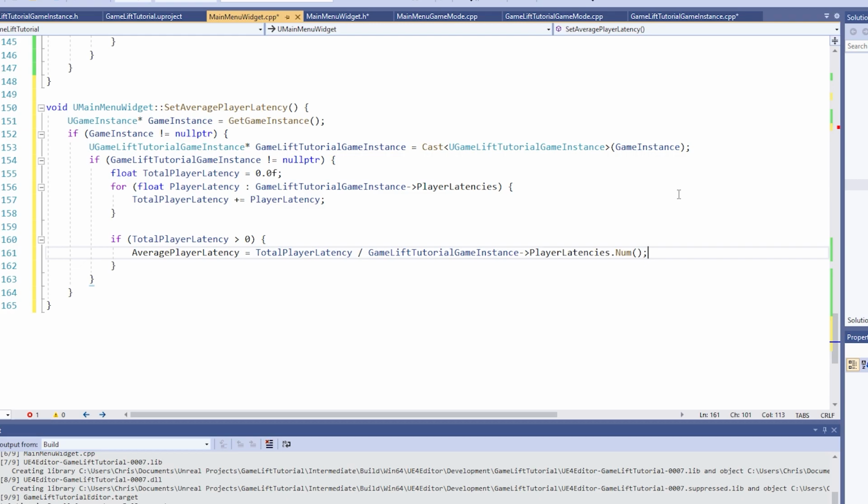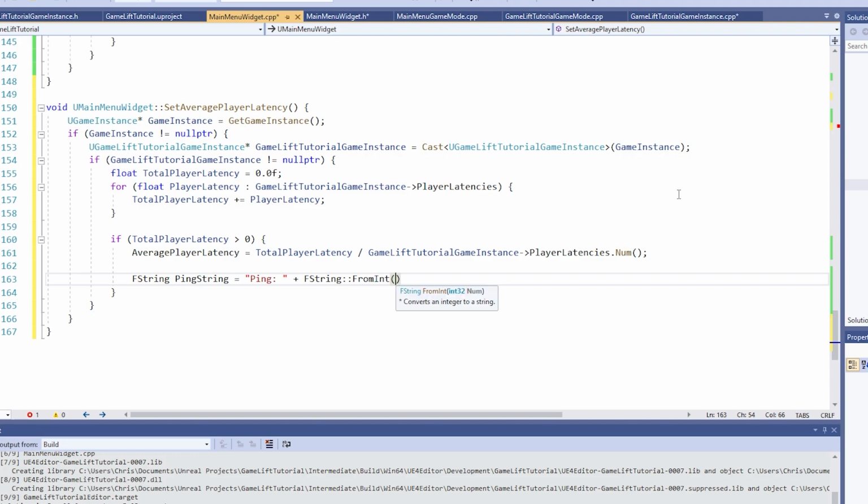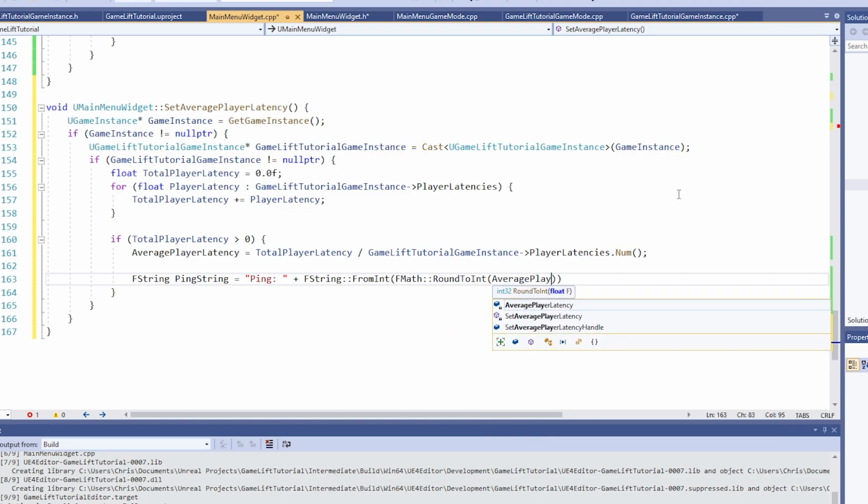First, let's make the string value for the text block, so type out FString, and we'll call this variable ping string, and we'll set it equal to, in quotes, "Ping: " plus FString double colon FromInt, in parentheses, FMath double colon RoundToInt, in parentheses, average player latency. And then at the end of the string, we'll add plus, in quotes, "ms", and the ms stands for milliseconds.